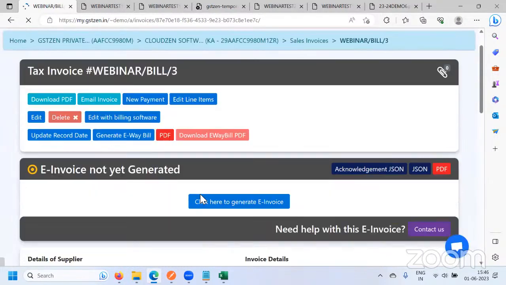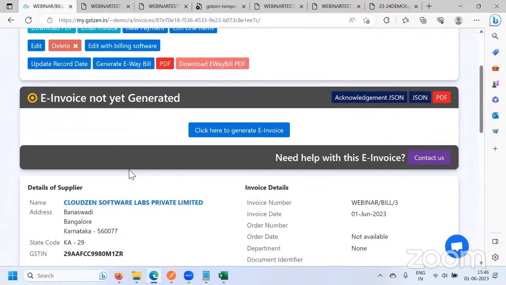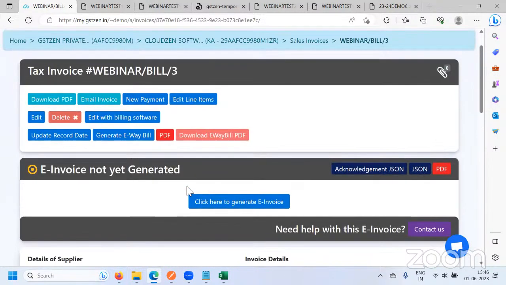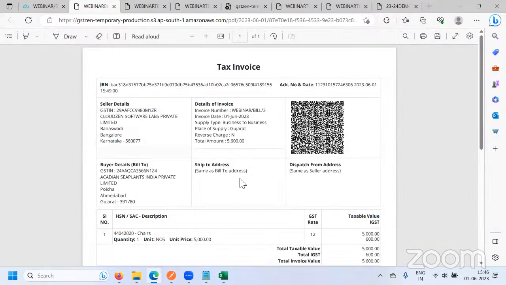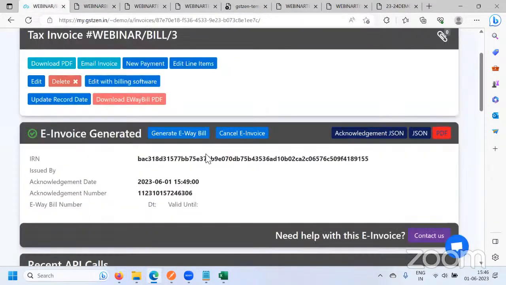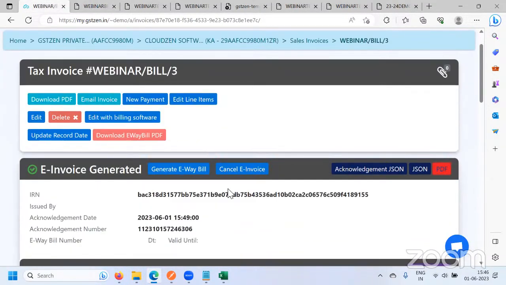When I go to review, it shows me that it's an invoice created in the GST Zen software, but it's still not an e-invoice. What I have to do to create an e-invoice? Just click to generate e-invoice. So as usual, what we saw through the Excel integration, we got the IRN, the acknowledgement date, the acknowledgement number, and also if you want to check, we can also see the PDF.